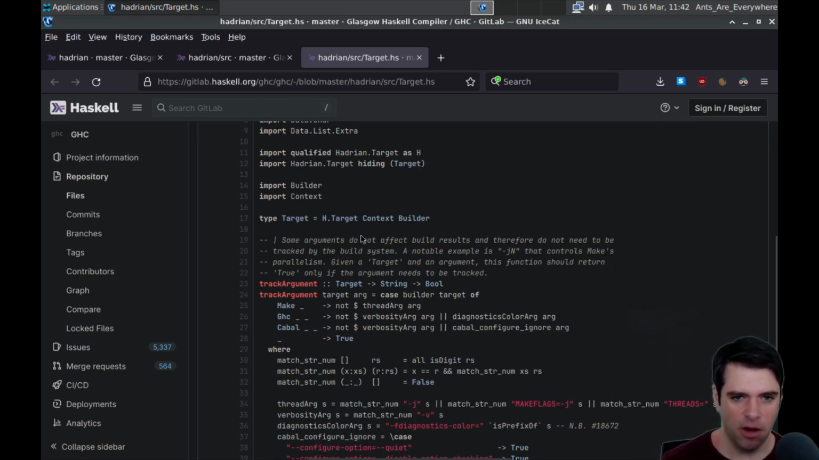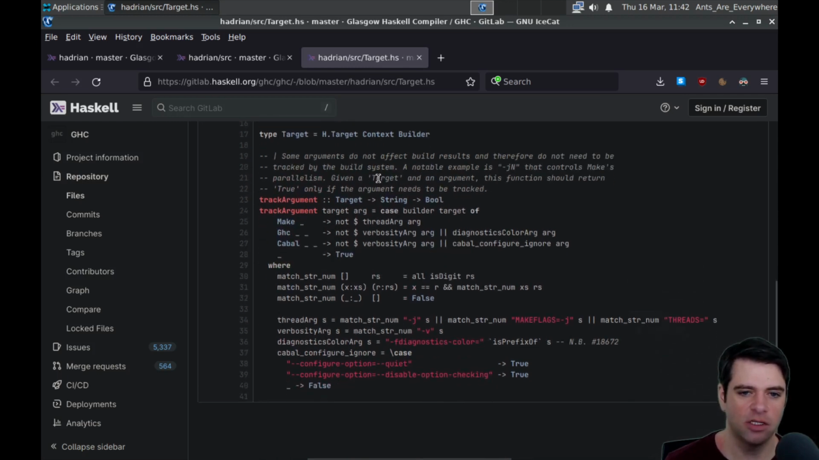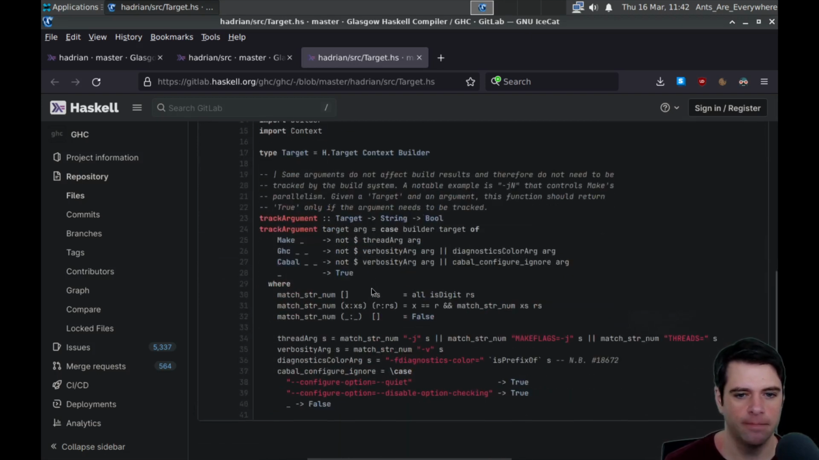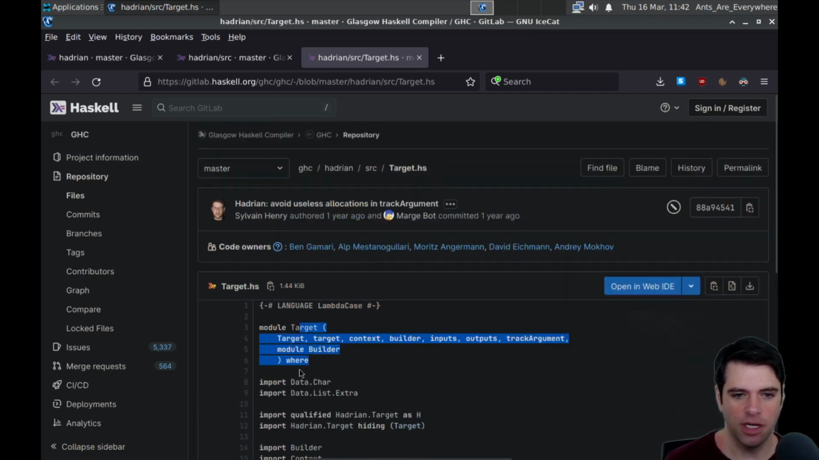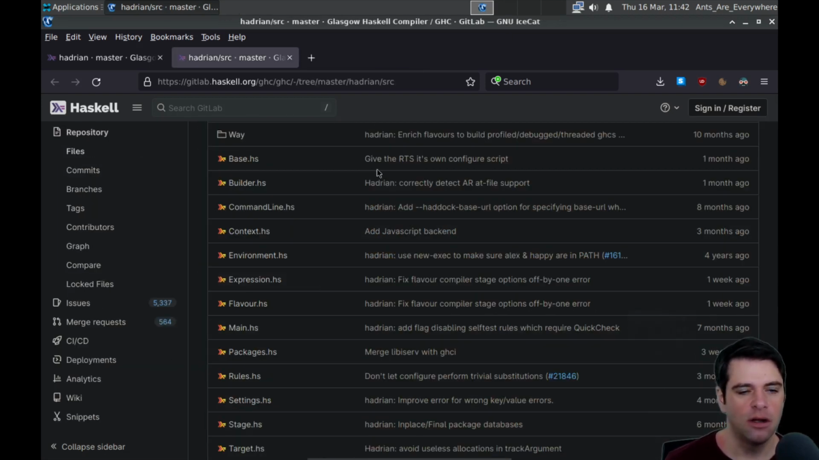Track arguments. Some arguments do not affect build results and therefore do not need to be tracked by the build system. A notable example is -J uppercase N that controls make's parallelism. Given a target and an argument, this function should return true only if the argument needs to be tracked. Okay, so we're going to check whether something needs to be tracked, and that's all we've got here, other than the module declaration. All right.